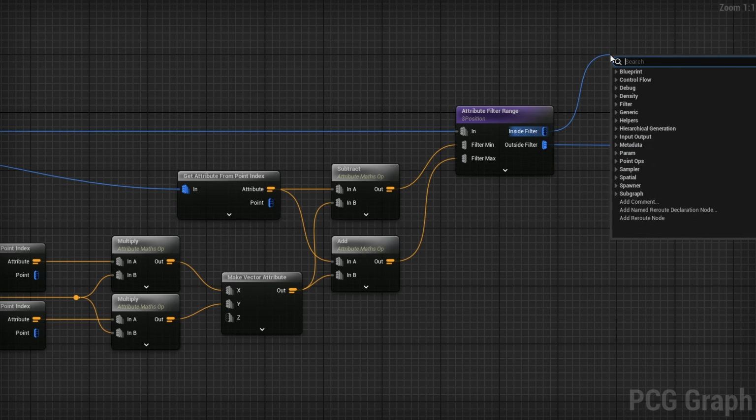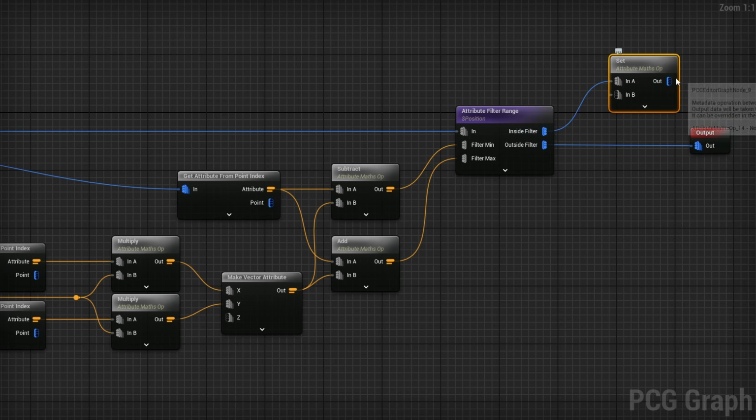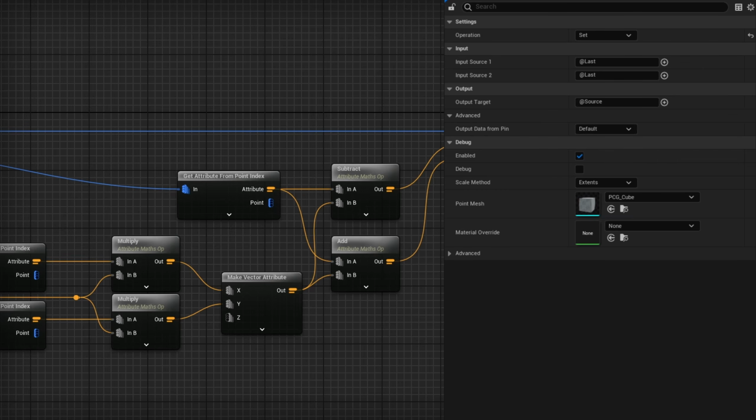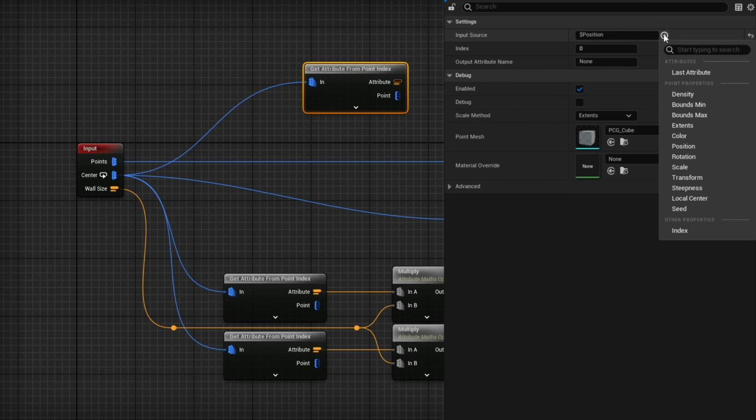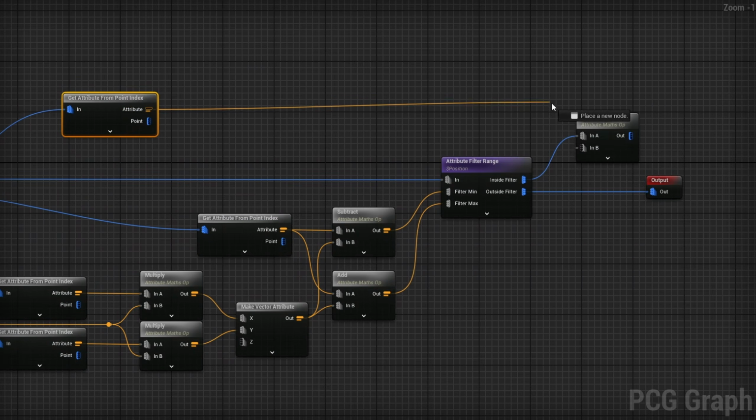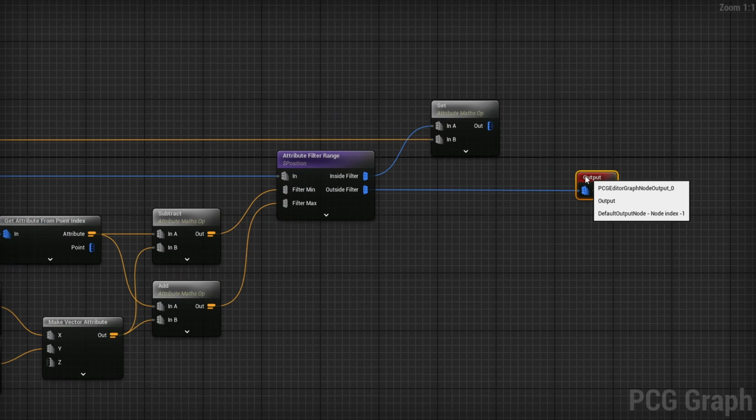So inside the filter, I'll search for set and get ourselves a set node here. The input source 1 will be our density, because that's the part we're going to be setting. And we're doing it again based off the center. So I'll get another get attribute from point index. I'll duplicate it up, grab ourselves the center and plug that in. And instead of position this time, we're going to grab its density. That density is going to go right into in B. And then this whole thing gets outputted to the end.